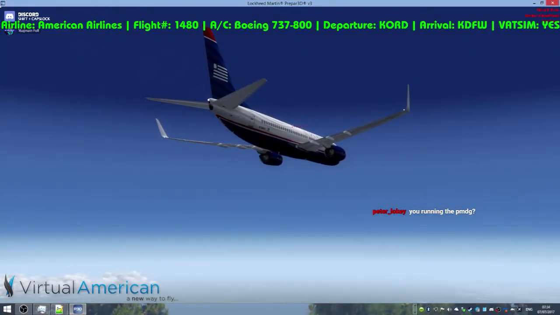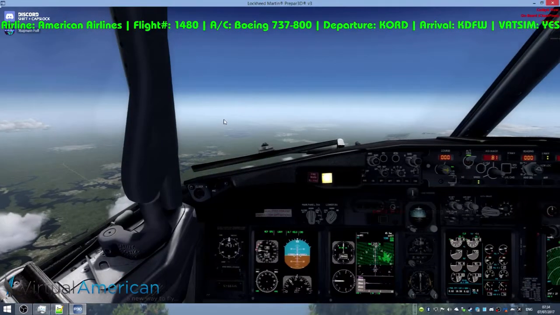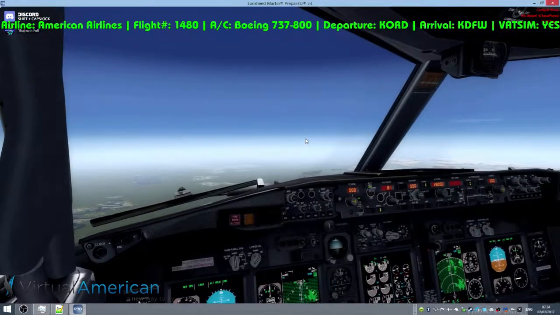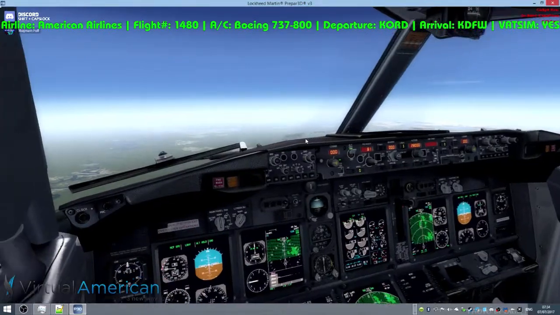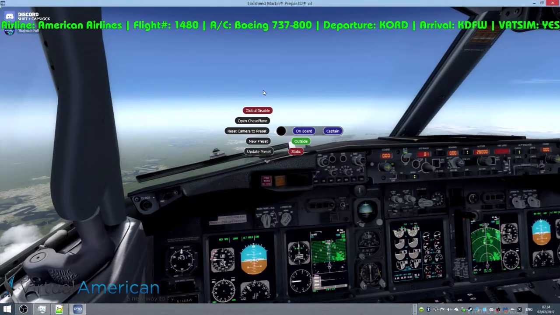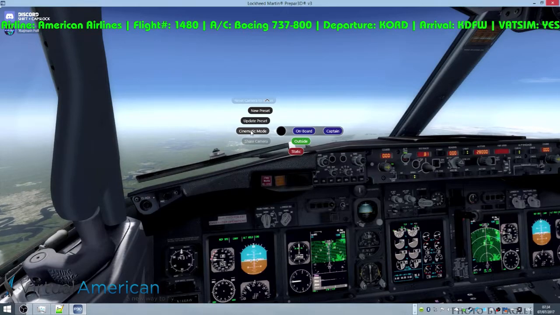Oh yeah, PMDG 737. Most of the cockpit. Slow a little bit, but yeah, having the old US Airways livery, because why not? Even though US Airways really only operated the 737-300 and 400, they didn't operate the 800. But I kind of like to think they did.